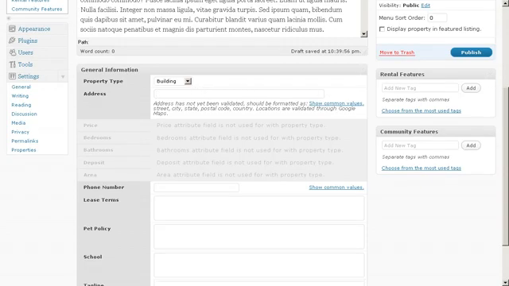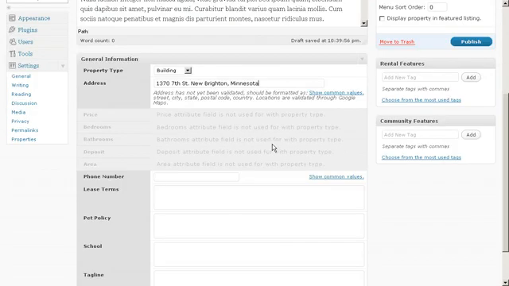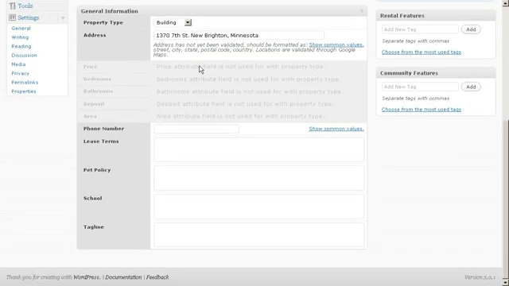We'll go ahead and put an address in here. And the nice thing about the address is we use Google Maps API to validate the address once you save the listing. So if you're missing a zip code or if the street name isn't complete, most of the time Google Maps will validate it for us.